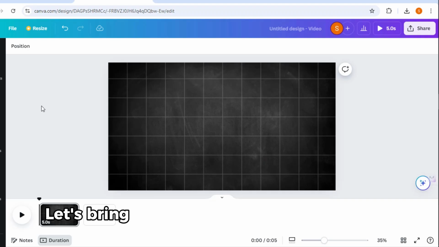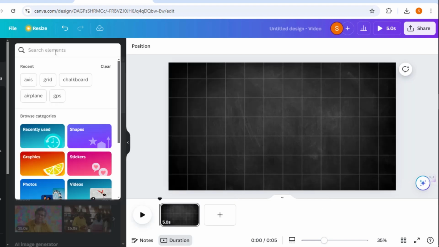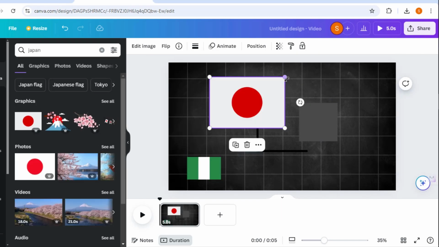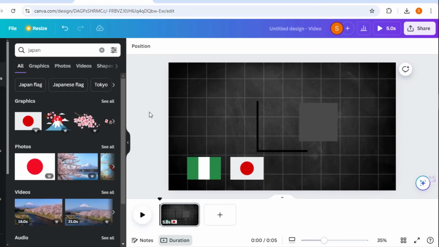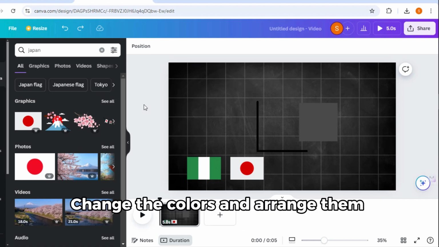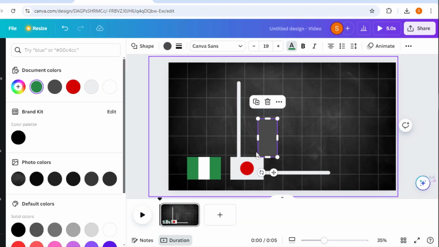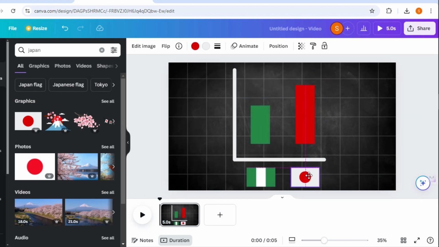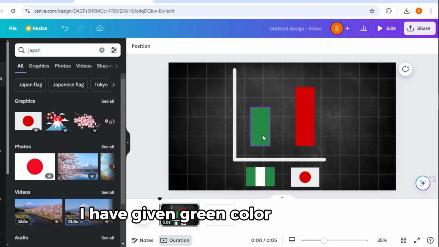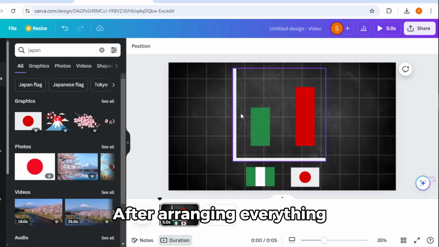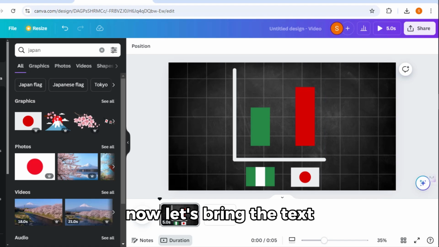We are going to create these motion graphics first. First of all, let's bring all the elements to our artboard. After bringing the elements to the artboard, change the colors and arrange them accordingly. I have given green color for Nigeria and red color for Japan. After arranging everything, now let's bring the text.